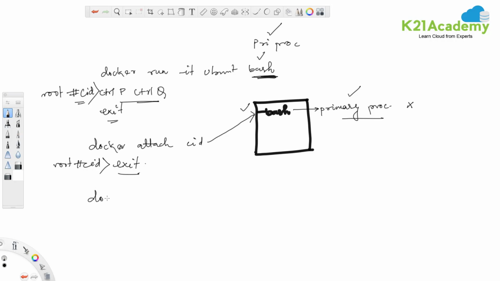So to be on the safer side, in case I am running a primary process and I want to do any debugging, instead of connecting to the primary process, you would always execute using a secondary process. I will give the container ID and I'll give a bash. This time this bash and the primary bash are different. I'm saying execute interactively in this container the bash process. So you will again log in and land inside the bash process.